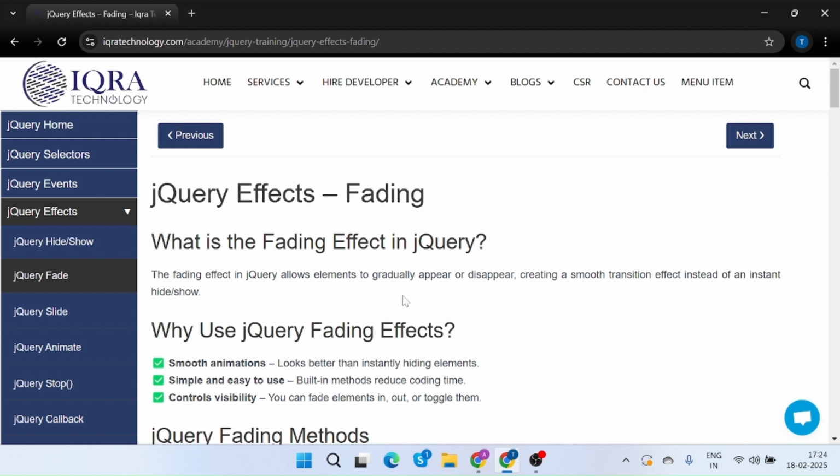Why use jQuery fading effects? So first is smooth animation, so it looks better than instantly hiding elements. Then the second is simple and easy to use, built-in methods reduce coding time. Then the third is control visibility. You can fade elements in, out, or toggle them as needed.